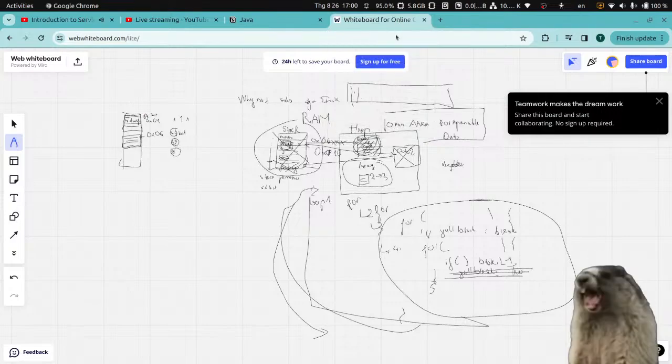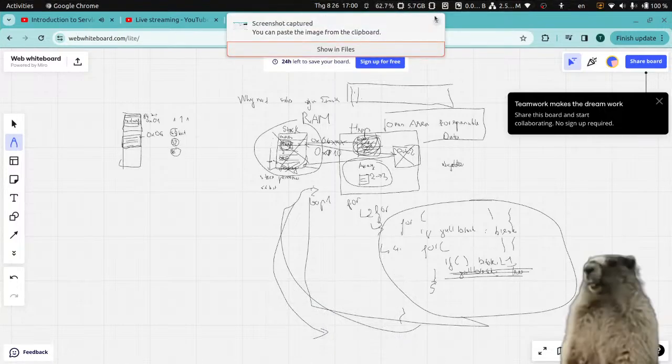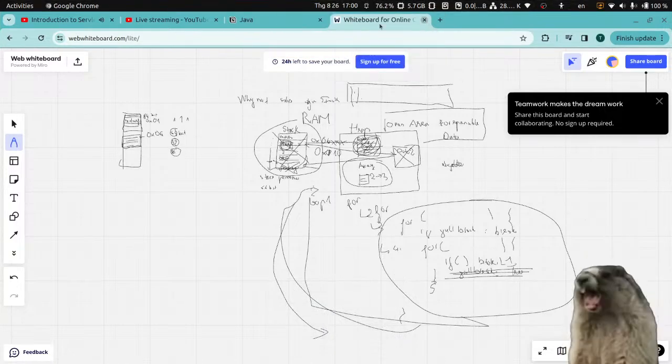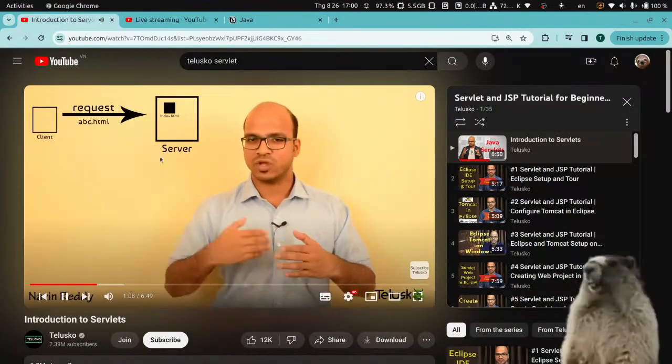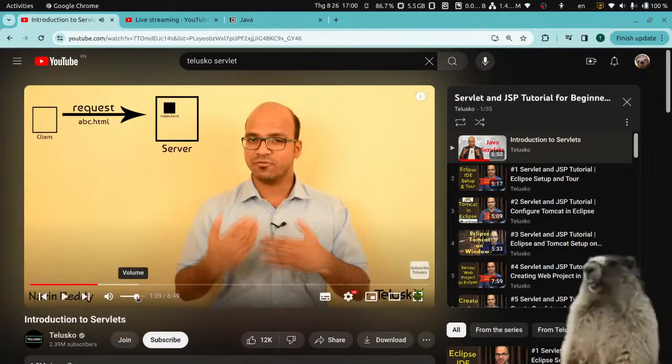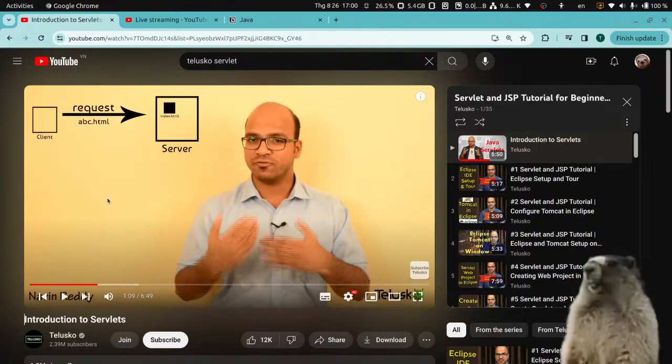So we got the request and response finished, right? But let's say you're asking for a page which will be built at runtime. A client sends the request to the server. Now the server says, hold on, I don't have any page with this link. So you have to make that page, right? So I have to learn about Servlet.